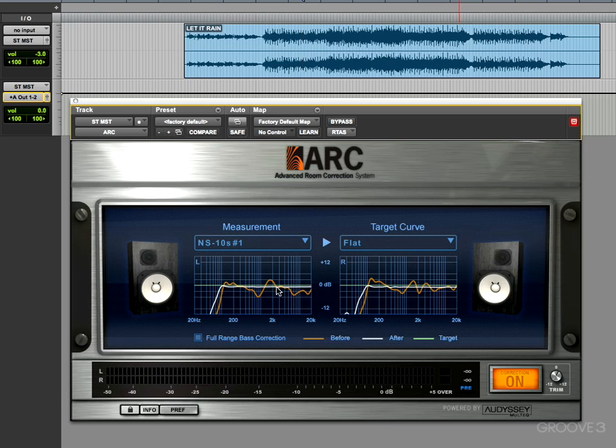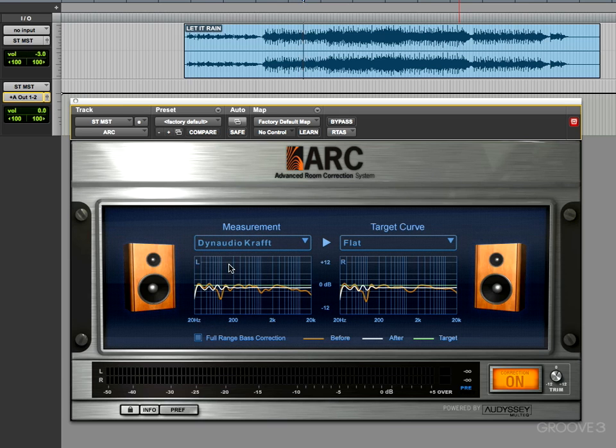Left channel gets a bit of a freer run and is just showing this 2K bump, which is very typical of NS10s. So anyway, let's go back to the top. We'll sit on these Dynaudio Crafts and we'll have a little discussion about what this target curve is all about. Now the flat response, which is the default, is very close to flat, but to protect your system, it won't extend the bottom end below your system's limits. This makes a lot of sense.